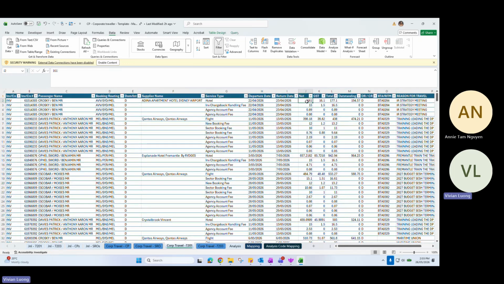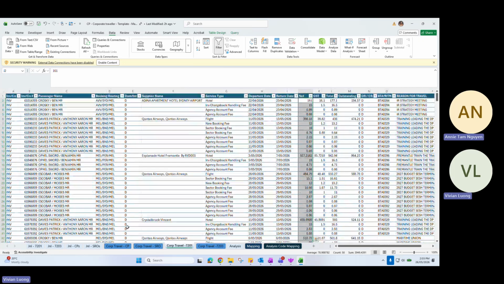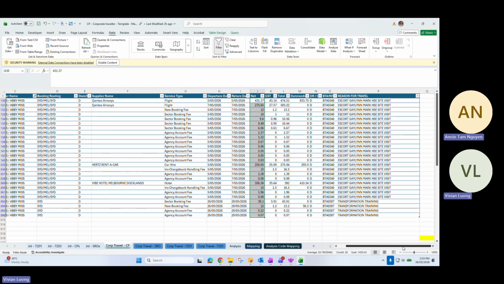Oh, this is just the net. So all the recharge that we're doing now is just because Edwards is doing two jobs. Otherwise, we shouldn't have this. That's right.